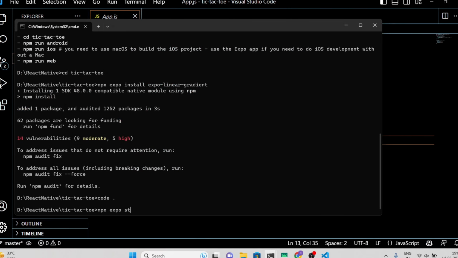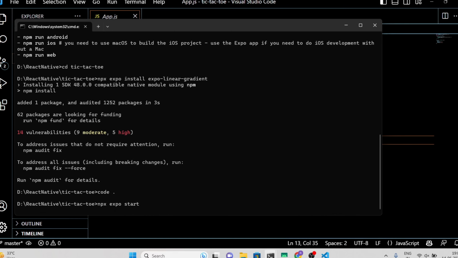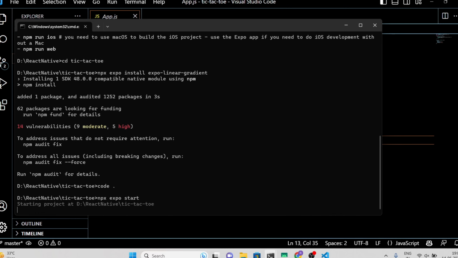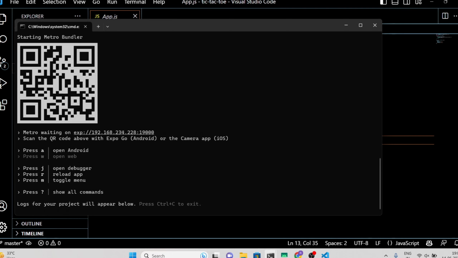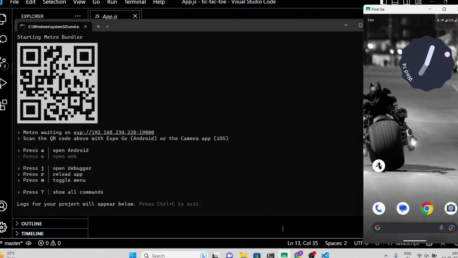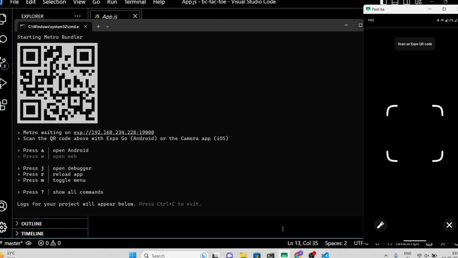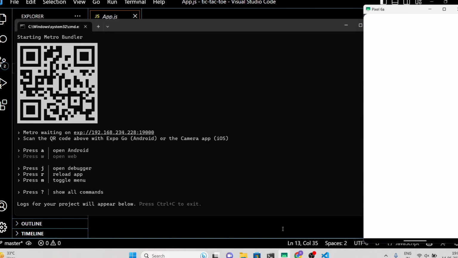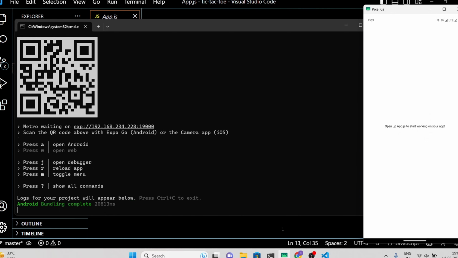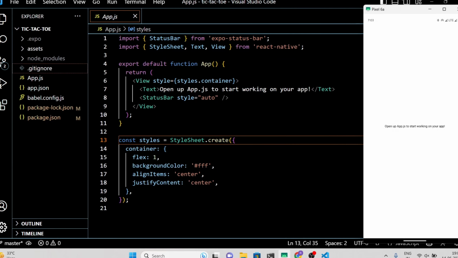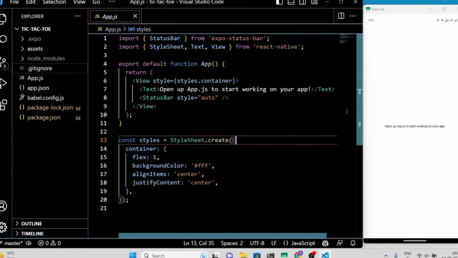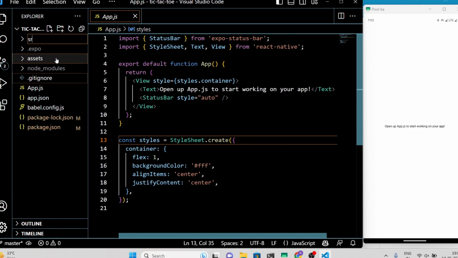Now let's run the project to ensure everything is working fine before we proceed. Great, our app is up and running without any issues. Now let's move on to the next step.